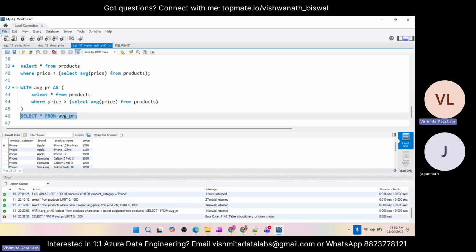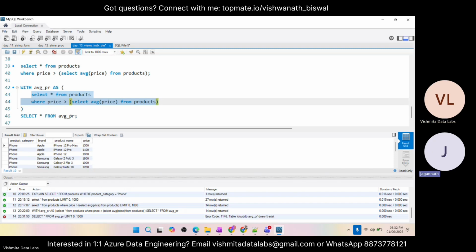Whatever I have written, select star from, you can write any SQL query. You can use group by here. You can use a window function here. So after writing the window function, at the end we can write select star from this. Can you write a stored procedure inside? Anything we can use, any SQL query we can write.